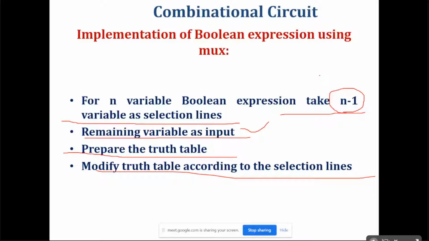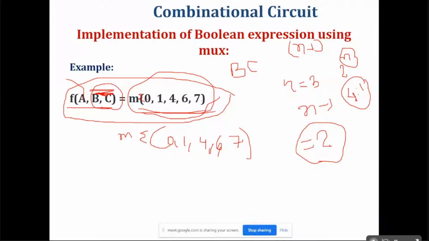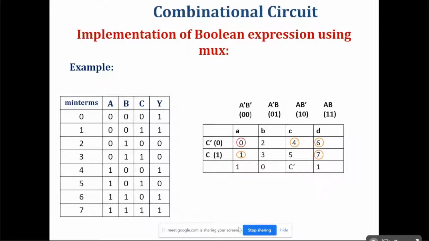So if n minus 1 variables are taken as selection lines, only one variable will remain. Whatever variable is remaining, we take that variable as the input. Prepare the truth table and modify it according to the selection lines. So we have 0, 1, 4, 6, 7 and the truth table of this Boolean expression. For three variables, we have 8 combinations and 8 minterms: 0, 1, 2, 3, 4, 5, 6, 7.